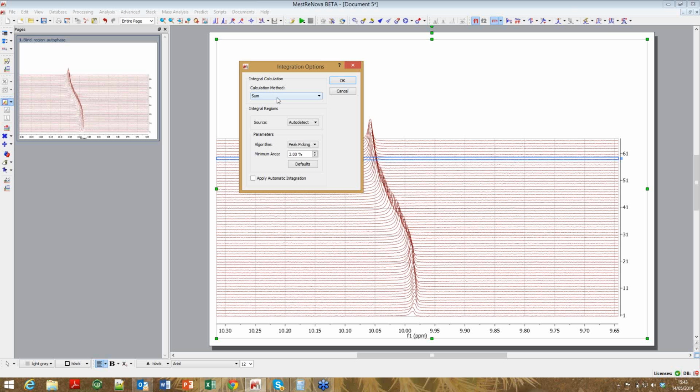and you'll see that the calculation method for integration is set to sum. What that means is that it uses the traditional method of integrating a peak, which is to basically sum the height of all the points throughout the peak. And that's all well and good. But there are cases, as I say, where you'd rather use GSD, Global Spectrum Deconvolution, to perform your integration, because that will allow you to integrate accurately or reasonably accurately peaks that are quite close to one another.